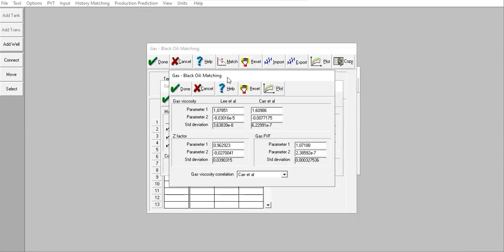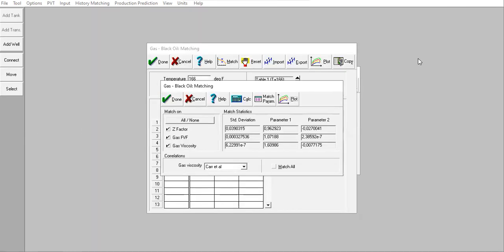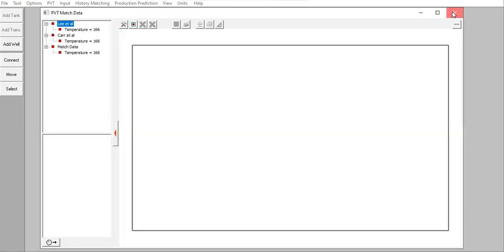Or I can do the plotting later, click done, click here, or match all. I click calc again. Okay, so click plot, and you can see we can plot Lee et al. correlation, Carr et al. correlation, and also the laboratory data, or here written as match data. Click the match data first.